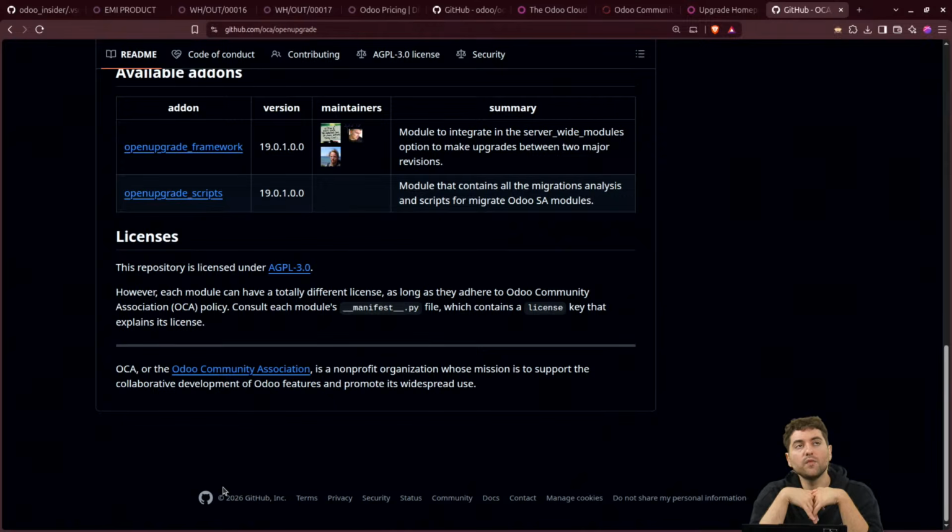Those are very difficult to do yourself, especially from 14 to 19, because again, many things changed. If you were using subscriptions, they were completely revamped in 15 or 16, and so on and so forth. So be careful, the change is big. Be careful with the timeline. So these are my main suggestions.